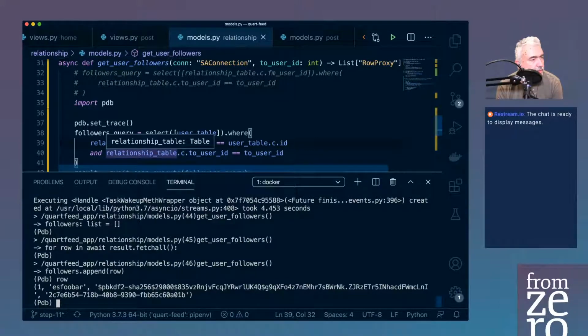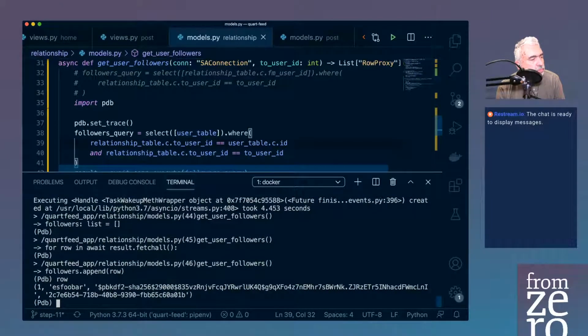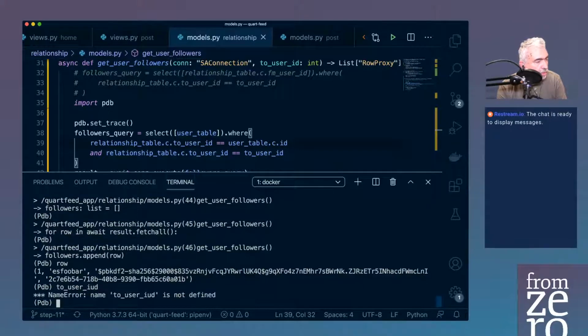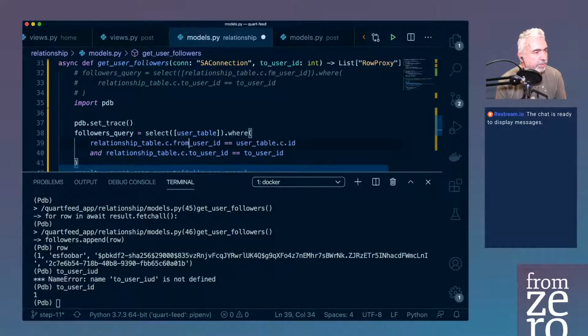Because what I want to do is select all the users where the 2 user ID, I'm not logged in as, no, I'm logged in as SQLAlchemy. So I should be getting Jungle G here. However, the 2 user ID I'm getting here is 1, I think. No, this is from. The from user ID is what I'm joining on.